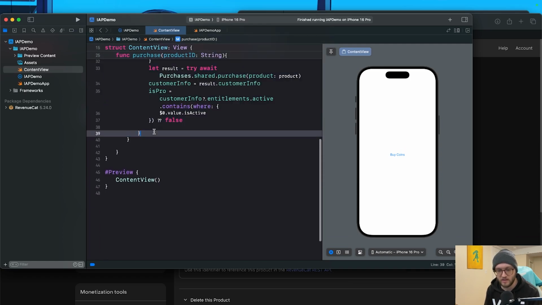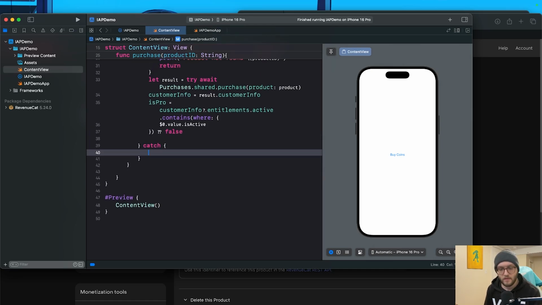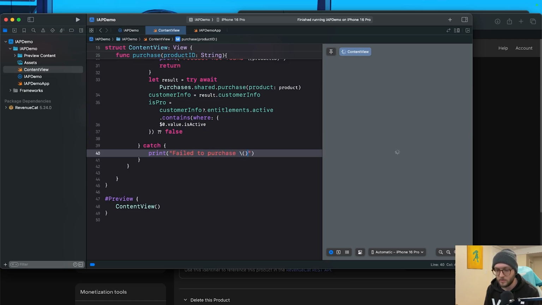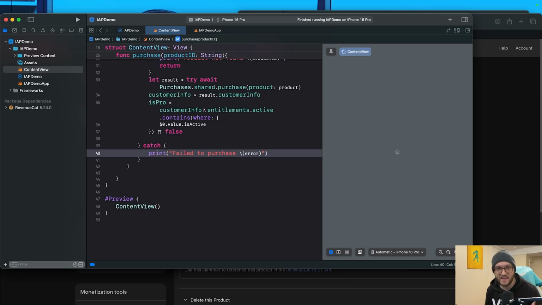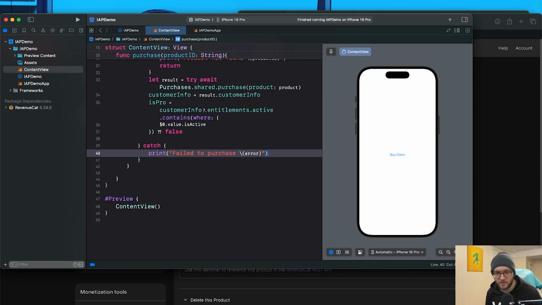Let's just double check it is this one. Yep. So we'll add our catch. Ooh, Xcode's taking a second there. And we'll print out, failed to purchase. We can even include the error. Now, because we are testing locally, we might get some of these errors, which might just be like, hey, I can't connect to the server. We're not using Sandbox. I'll show you how to fix that with TestFlight.